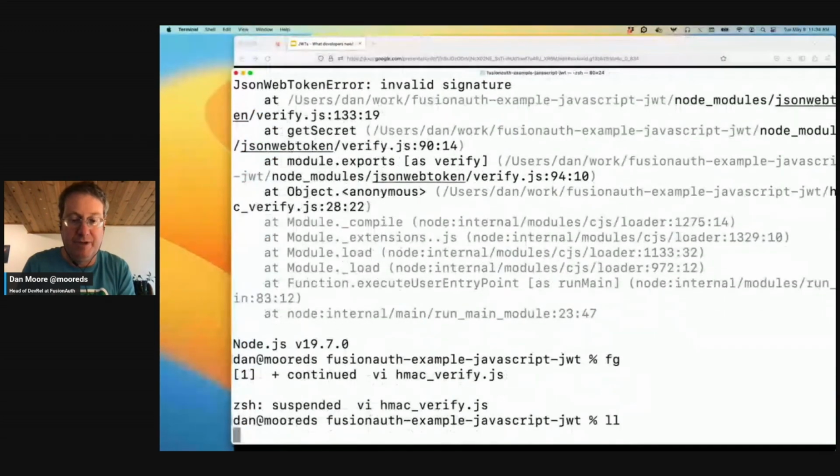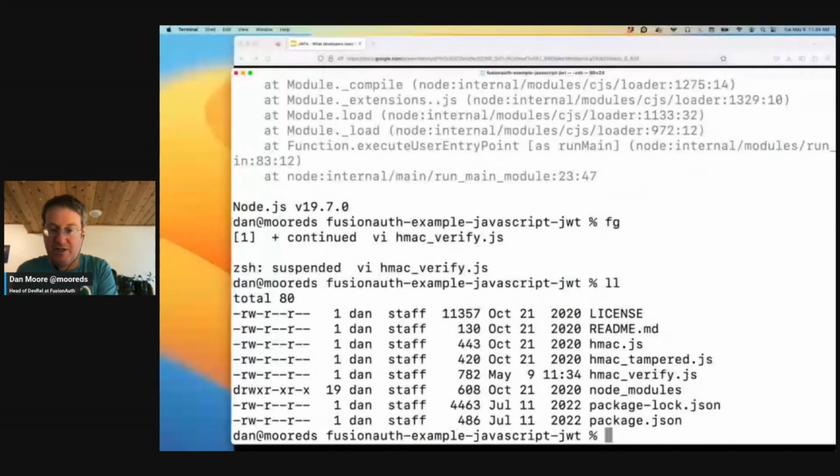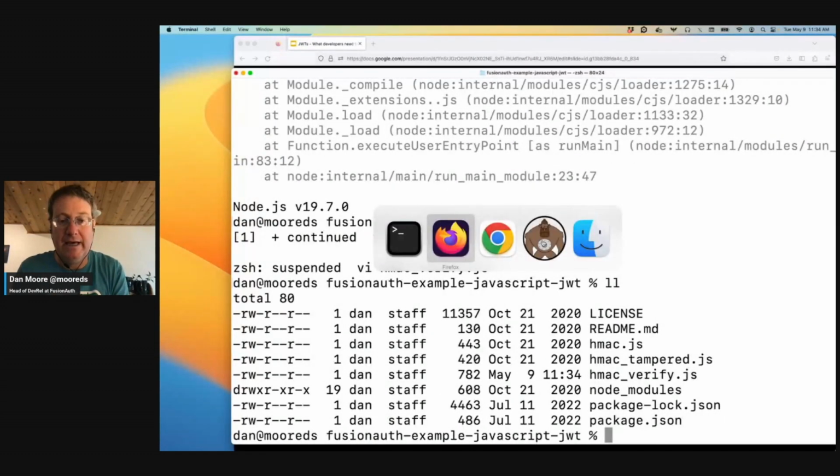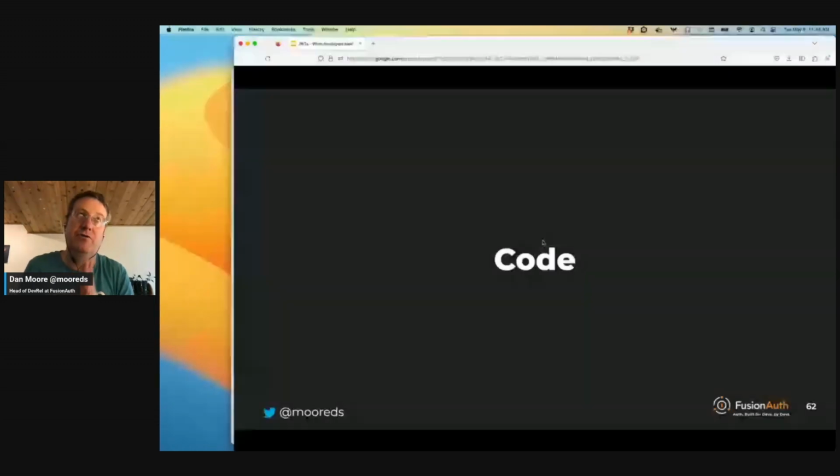There's a bunch of other examples here. I haven't touched them for a while, but you can see you can deal with HMAC in various different ways. And like I said, I have some other examples in different languages, but that's the JavaScript example I have.